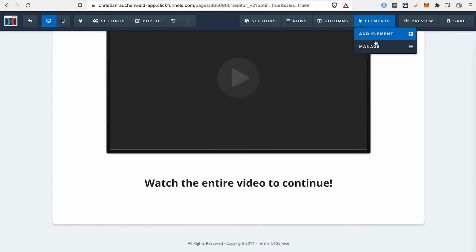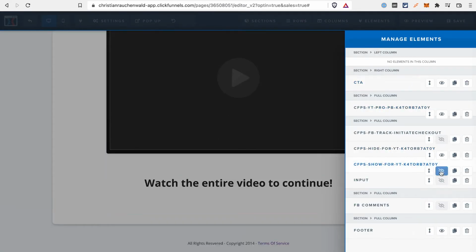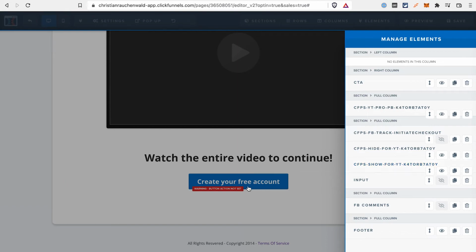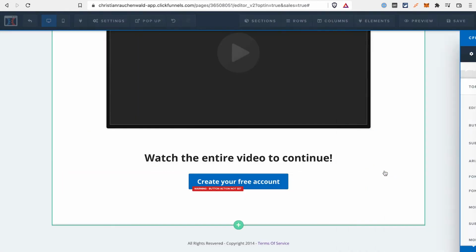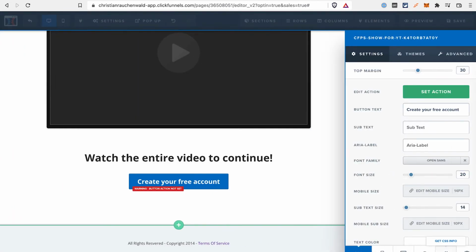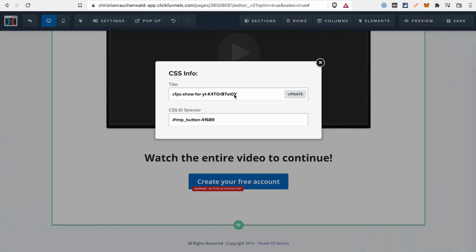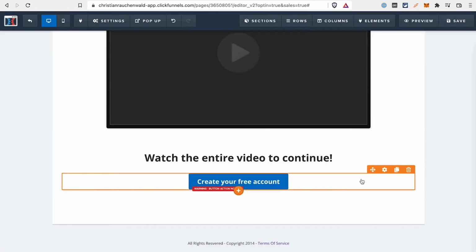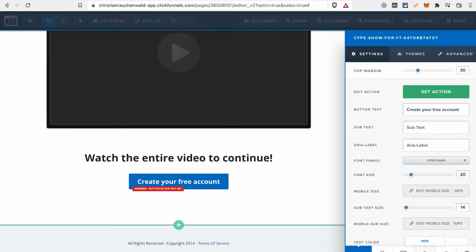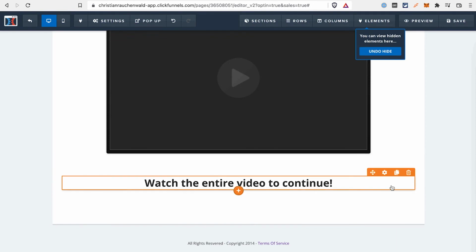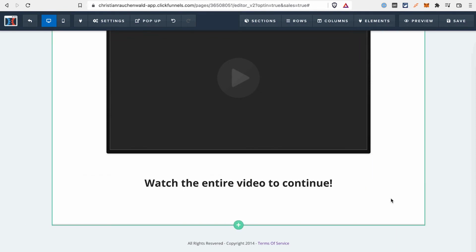Also, I have a button that I want to show after a user watches the entire YouTube video. I go to the elements, click manage. Now I'm going to show the button. And we also need to adjust the settings of this button. We go to the CSS info again and change the title of the button to CFPS-show, because we're going to show this element after the video is watched, -for-YT-VideoID and click update. Don't forget to hide this element because you don't want it to be visible when a user is still watching your video.